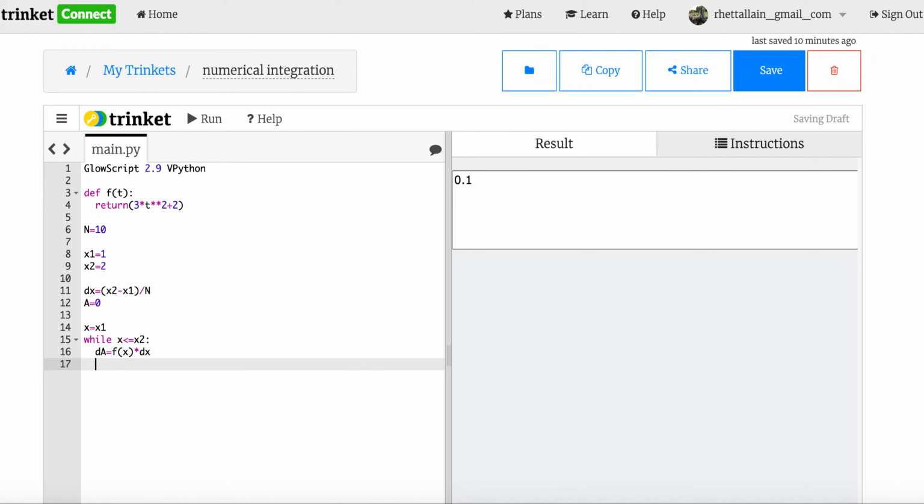Now I'm going to add that to the area. Notice I've started with x at x1, so I'm actually doing the left side of the rectangle. And now I'm going to add this to the area. So A equals A plus dA. In Python and in just about every programming language, this is an assignment. So the A's don't cancel. This says take the old value of A, add dA to it, and make that the new value of A.